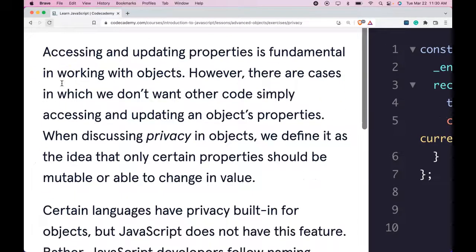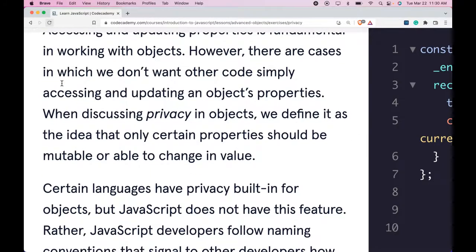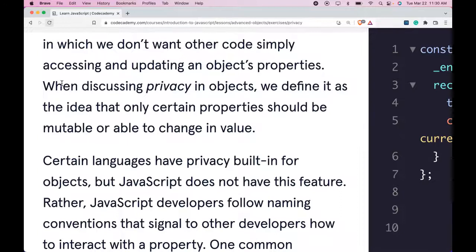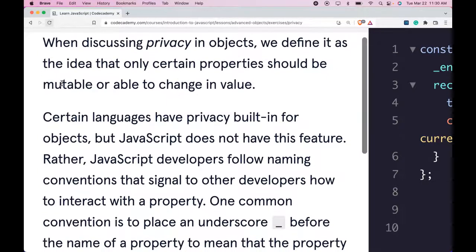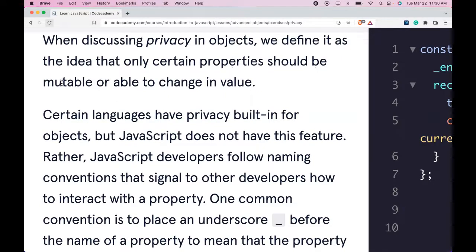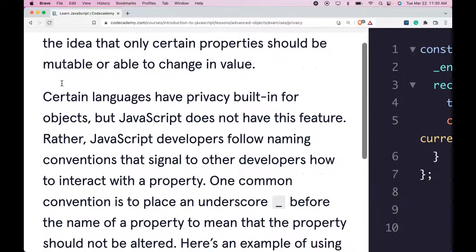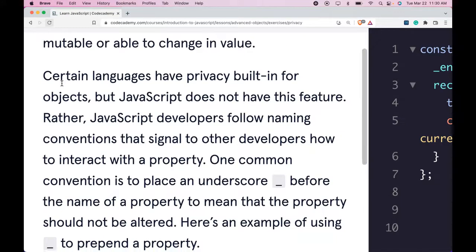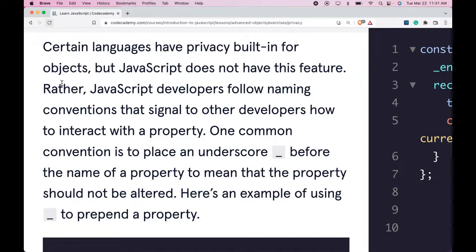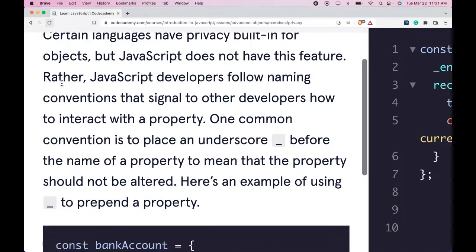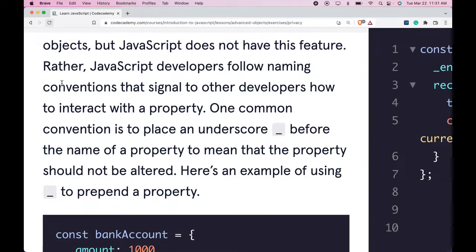Accessing and updating properties is fundamental in working with objects. However, there are cases in which we don't want other code simply accessing and updating an object's properties. When discussing privacy in objects, we define it as the idea that only certain properties should be mutable, or able to change in value. Certain languages have privacy built in for objects, but JavaScript does not have this feature.